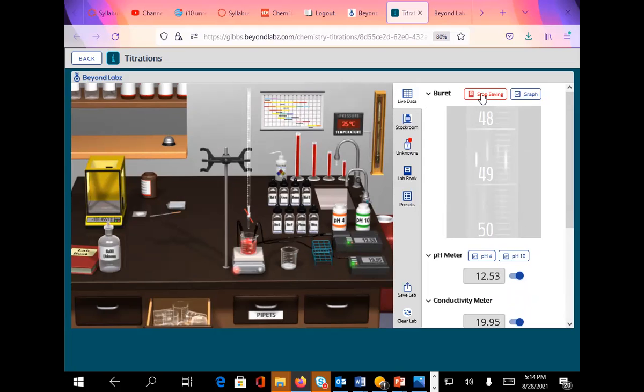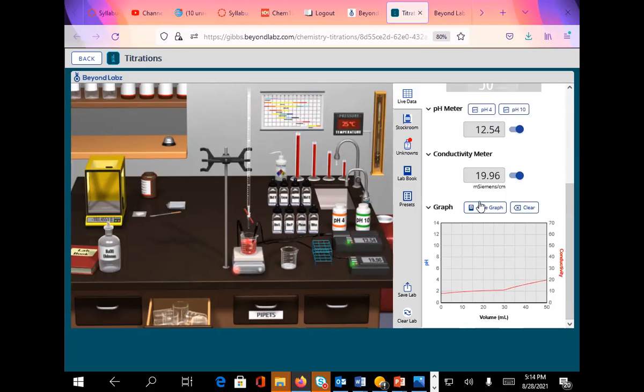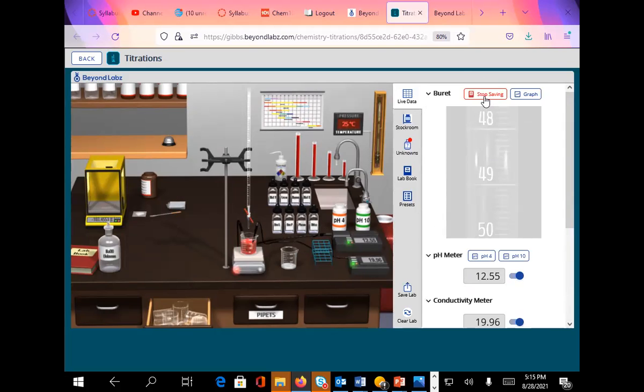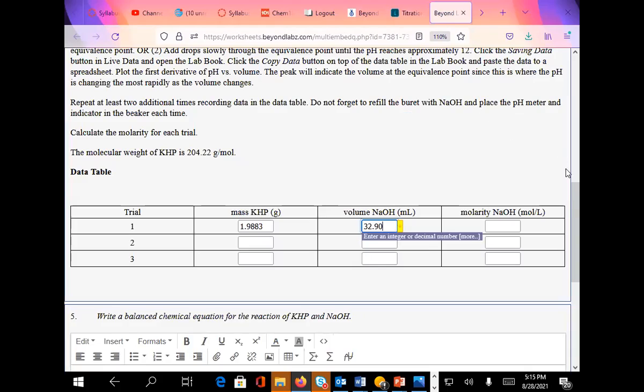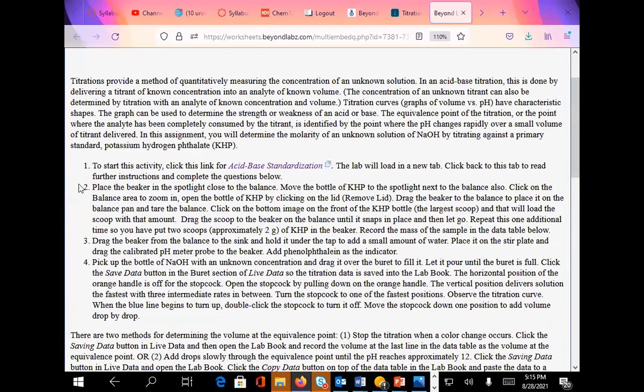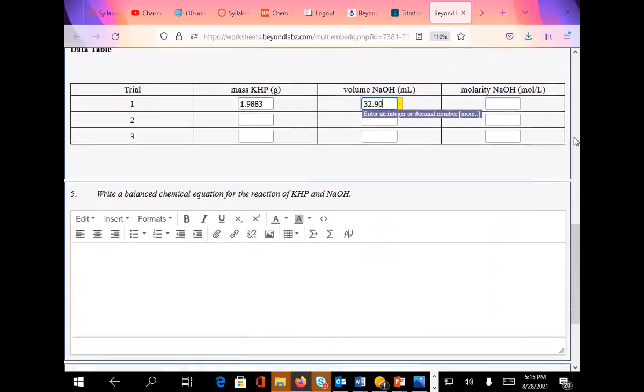Okay, so then we've saved the graph. We can stop saving. And then also you're going to want to save the lab. So we did 1 trial. You're going to want to do 2 more trials. You want to have 3 good trials here. Again, only save the good ones. You're going to complete this.